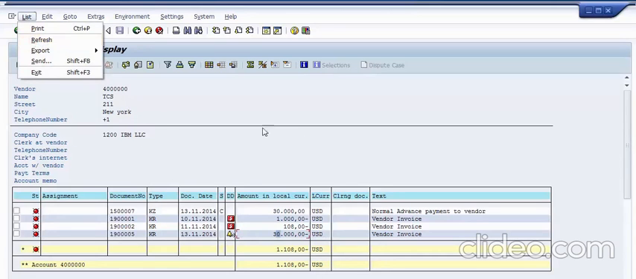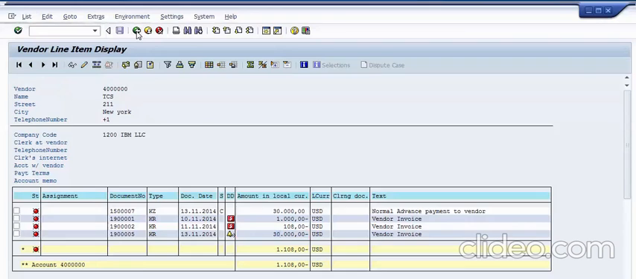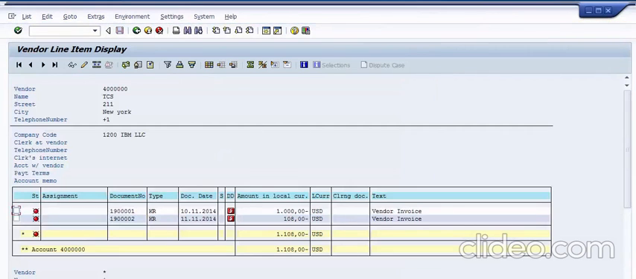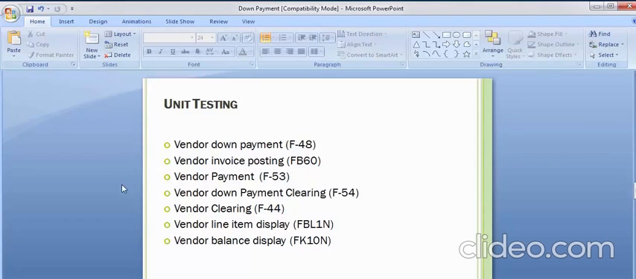There are two ways to update this ledger account. One is you can refresh with the options over here, or you can go back and execute the report again. If I execute the report again, you will see the changes. It shows that the vendor's line item of advance against the invoice has been cleared. So this is how the clearing of vendor is done, and this is how the down payment is processed.